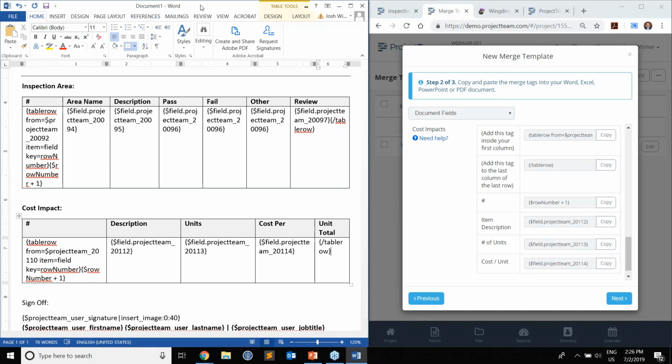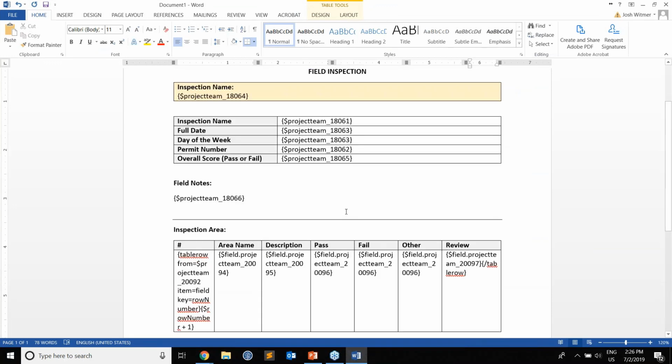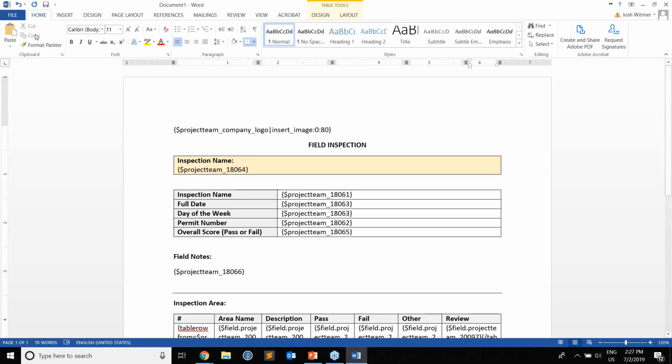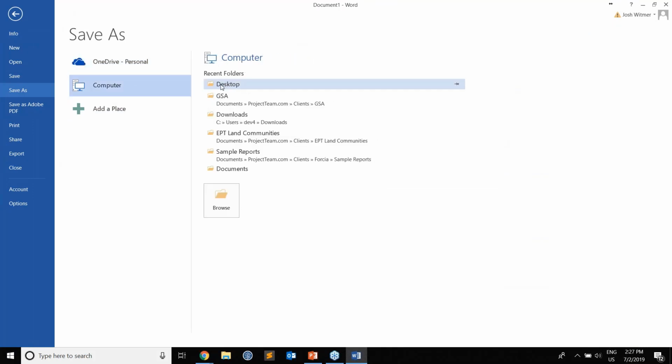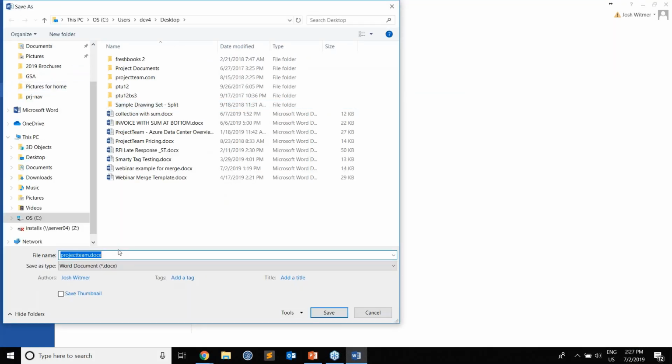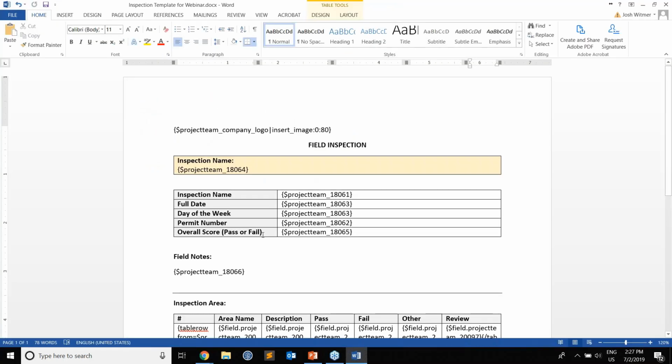All I'm going to do is I'm going to save this. Okay, so let me make this big again, take up my full screen. I'm going to say File, Save As, my computer, my desktop, and I'm just going to say my inspection template for webinar. Okay, so now I've got that in there. Again, if there's any questions on anything that I went through so far, just feel free to ask, and we can go over that.